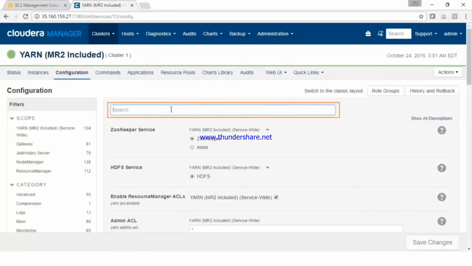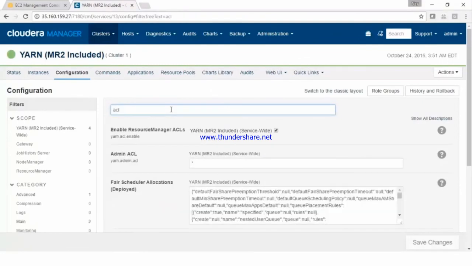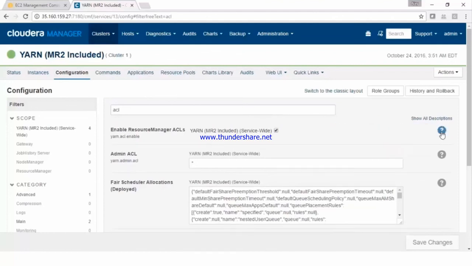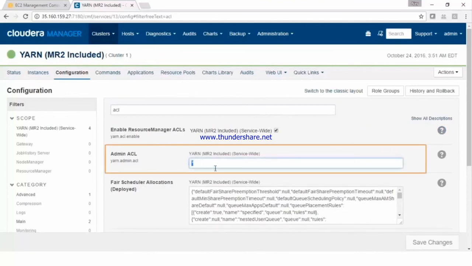Type ACL in the search box. Enable the checkbox yarn.acl.enable. This indicates whether users and groups specified in admin should be checked for authorization to perform admin operations. Type asterisk in the admin ACL box.